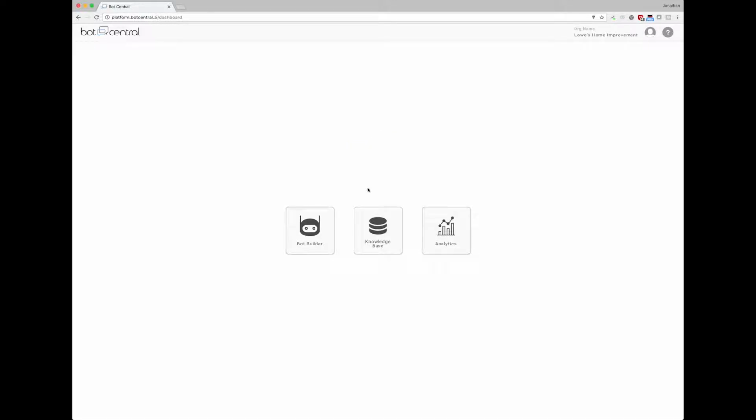Once you log in, you'll be presented with the platform dashboard. Based on your permissions, you'll see whichever modules are available to you. Here we've got the bot builder, the knowledge base, and our analytics portal. In the upper right, you can see your org name and your profile, where if you want to change your password or edit your information, you can view your settings. You can also log out here. And if you want to get to some of our documentation, you can link off using these links here. Why don't we jump right into the bot builder and get started?